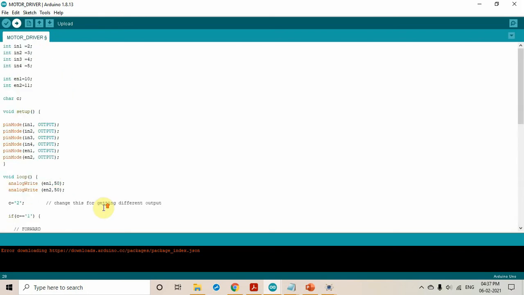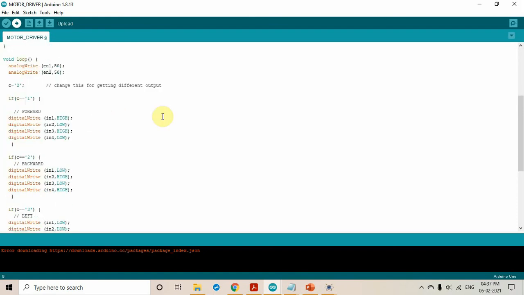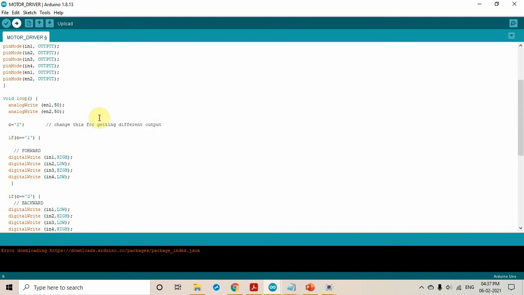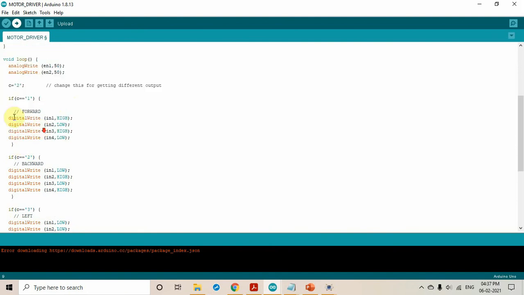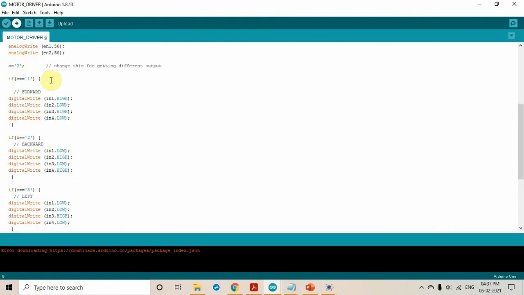And now we come to the character. So we have defined a character. This is just for demonstrating a forward motion, backward motion, a left as well as right motion in Proteus. So if you are giving a character, it has 1 or 2, and if this condition satisfies, if I am giving the character c is equal to 1, so this is just hard coding. You can give a value here, and you can just verify, and you can see the result in the Proteus.